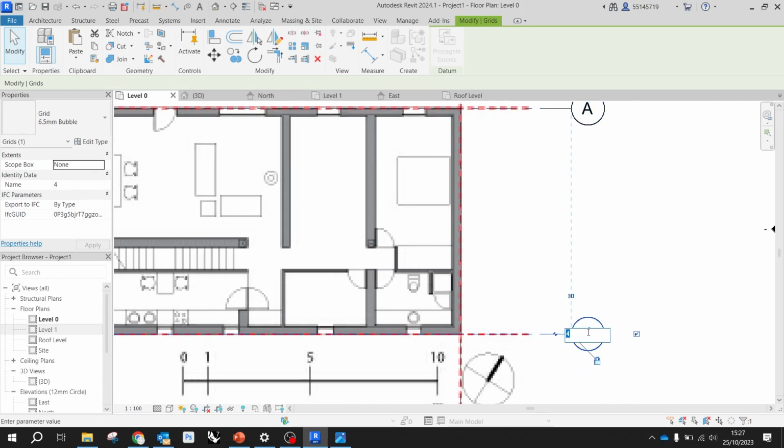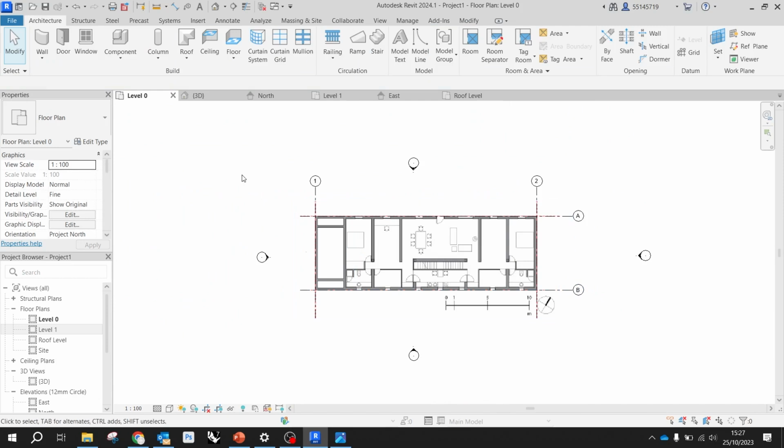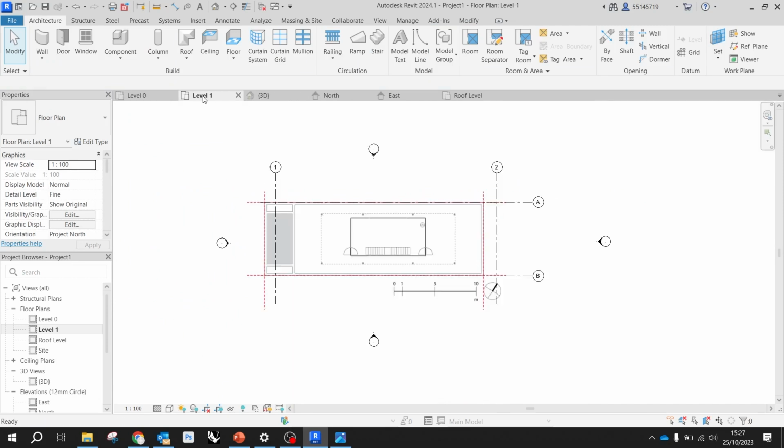So you just double click on the number, you change the name. And now the cool thing is that if you move from level 0 to level 1, the grid will still be there. So you're going to be able to read the grid through.